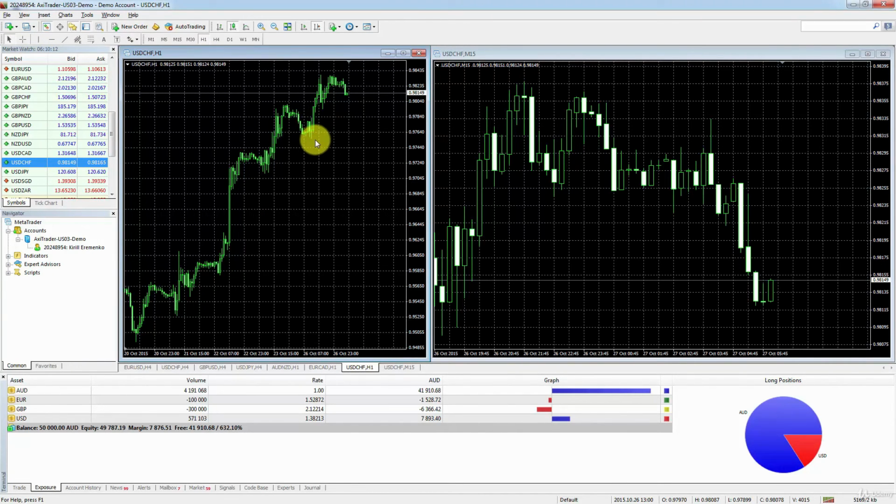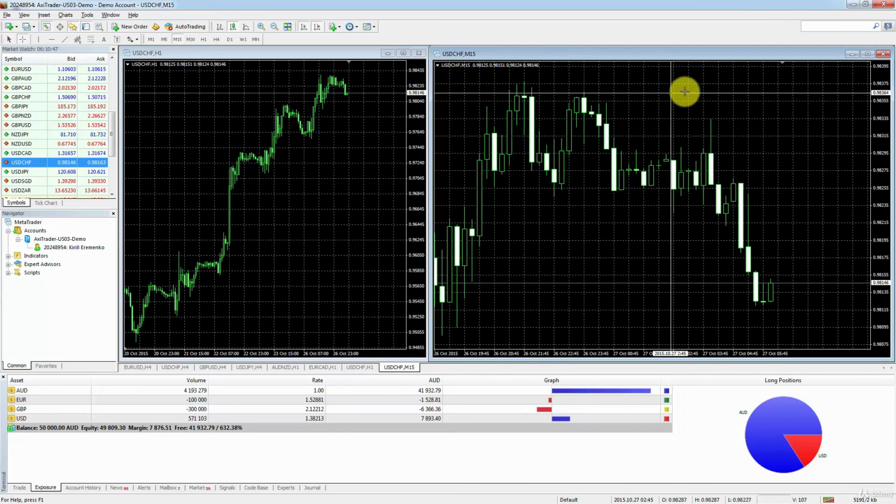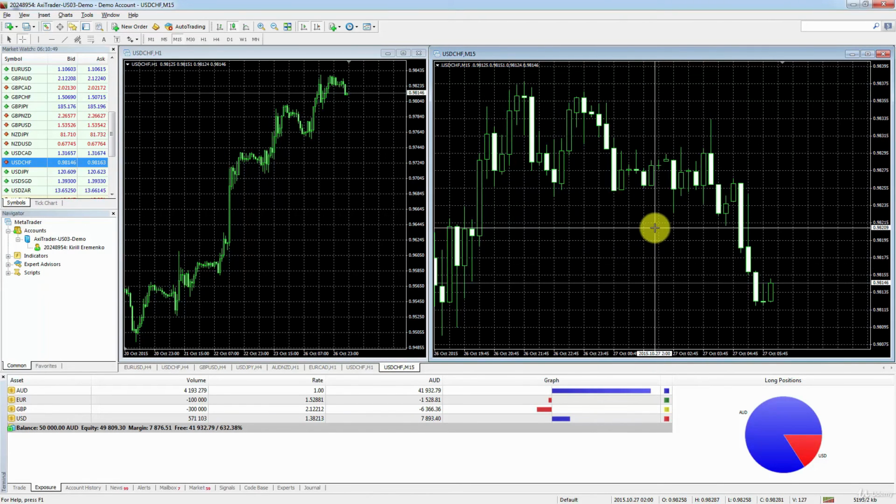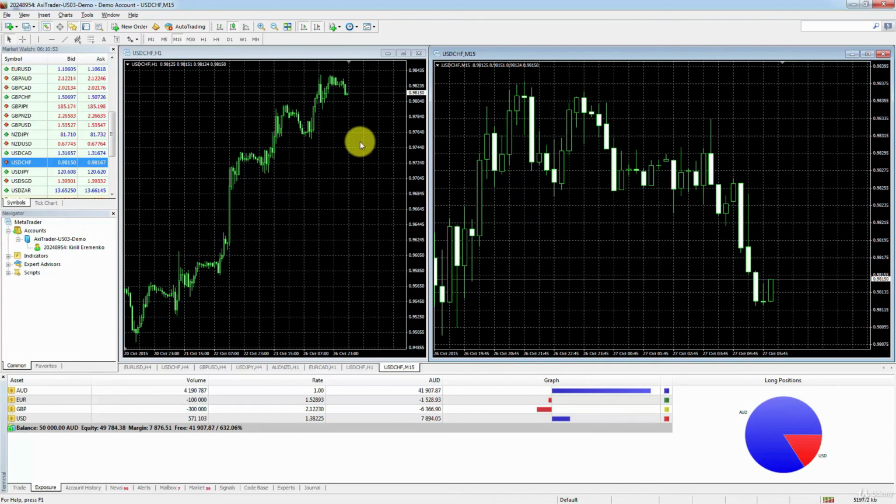So there's a quick hack for the crosshair. All you have to do to bring up the crosshair is middle click your mouse. The scroll wheel on your mouse, just click it and the crosshair will appear. If I want it to disappear, I just left click my mouse anywhere on the chart and it's gone. Same thing here. If I want the crosshair to appear, there it is. And if I want it to disappear, I left click the mouse. So that is the crosshair, and that is how you use it in MetaTrader 4.